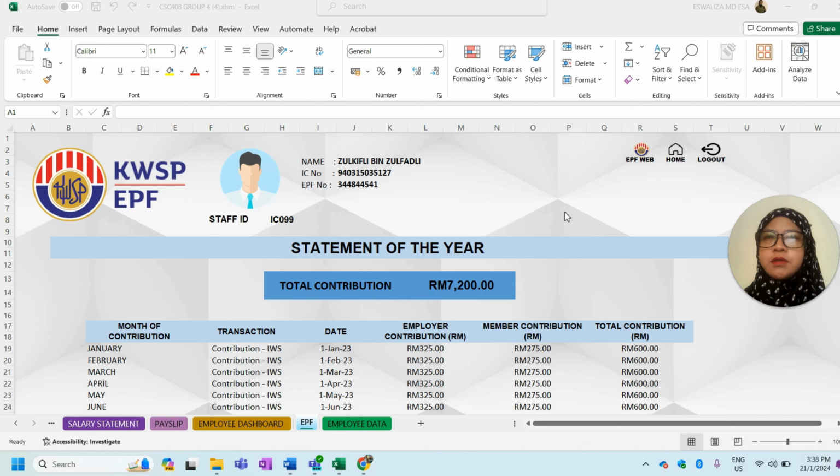On this slide, we can see on top of this sheet there are 3 buttons, which are the EPF Web button, the Home button, and the Logout button. The EPF button uses a hyperlink to go directly to the EPF website. Let me show it to you. How does it look?